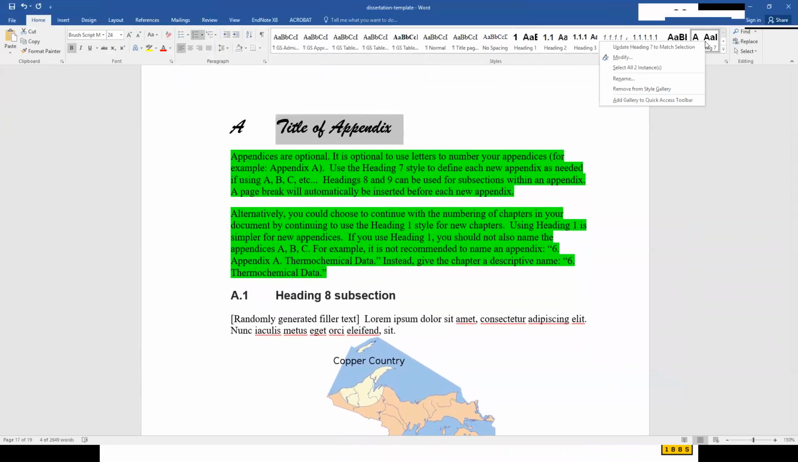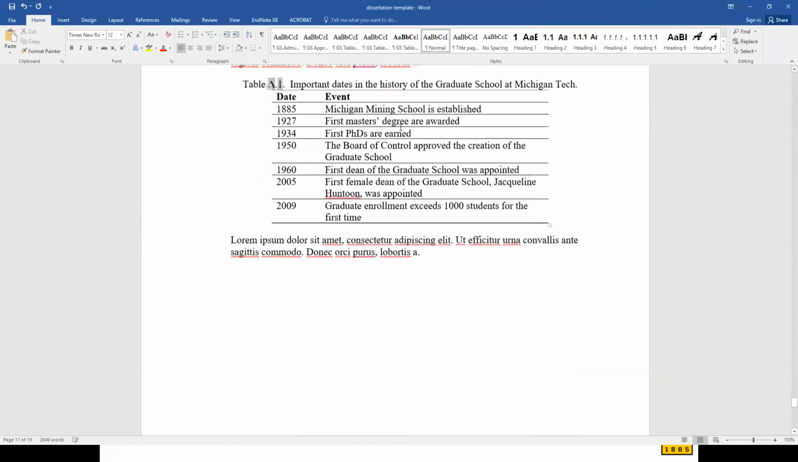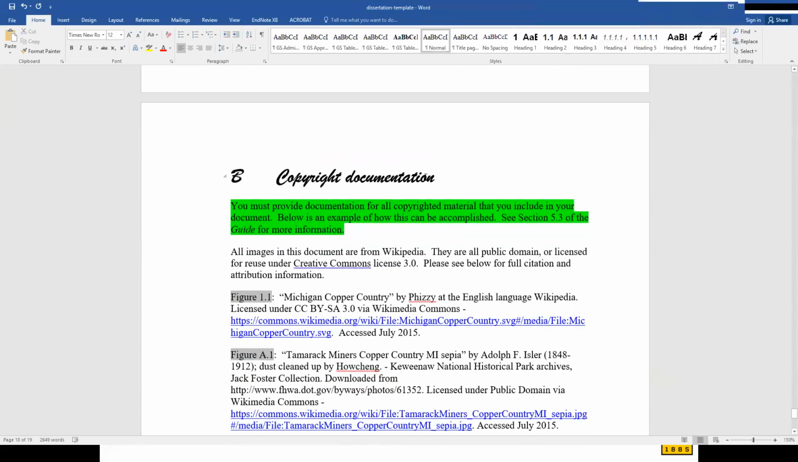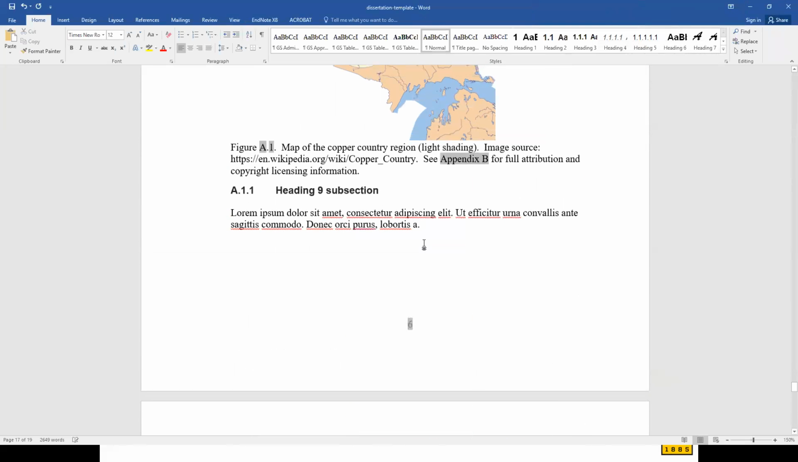If I right-click here and go update this to match selection, this is heading 7. Every place where heading 7 was, it will now update that throughout my entire document. So if you consistently use a style, like in this case we're using normal for this one. I usually use things like body text for my body. I think I decided not to make it that fancy here.